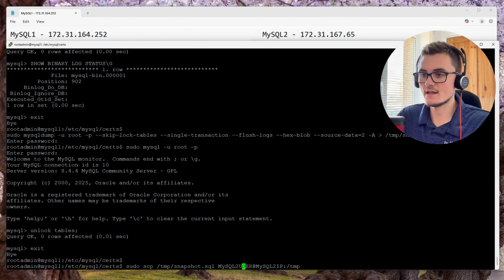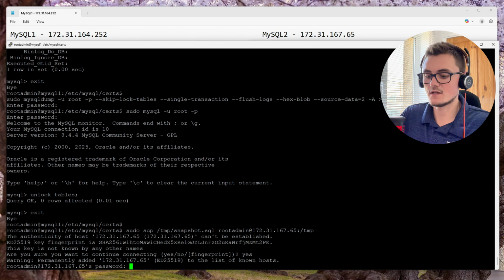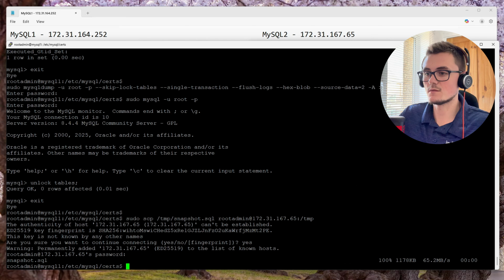So first one is sudo scp, and we're moving the temporary snapshot that we've just made. I'm going to need to update the user, so mine is just root admin, and then the IP address I've got at the top, so this is 172.31.167.65. And then I can click yes, because I'm connecting to the MySQL 2 server for the first time, and then enter the root admin user password that I specified here.